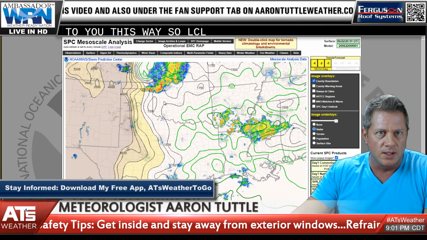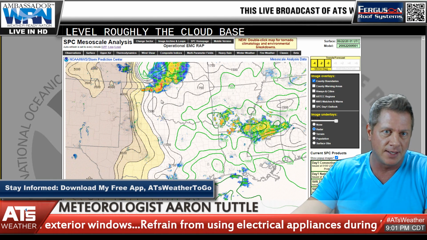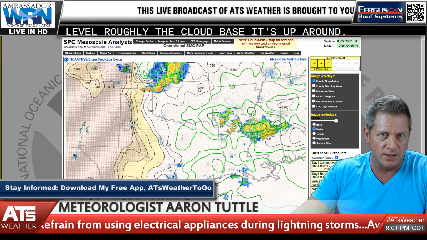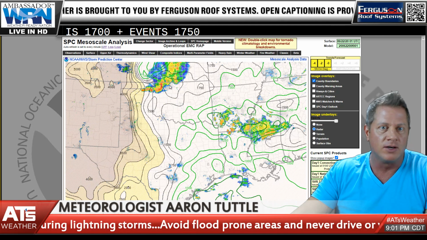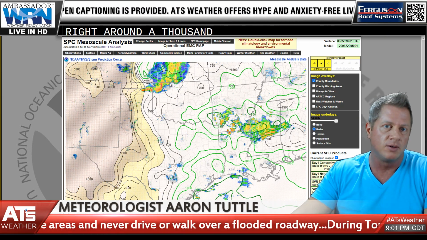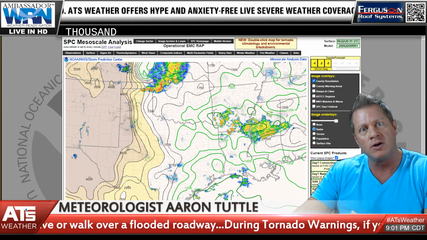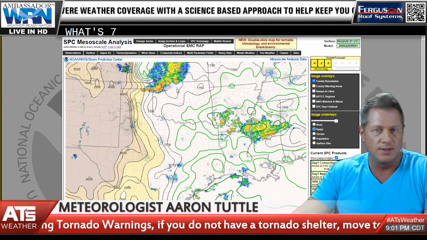So LCLs, lifting condensation level, roughly the cloud base, it's up around, gosh, this is 1,700. So this is around 1,750 meters. It's about 750 meters too high. It needs to be right around 1,000 or lower. So it's about 1,000 meters or lower. It's 1,750. Again, I think that's what's saving the issue of the tornado.